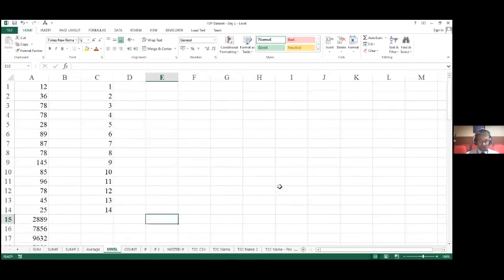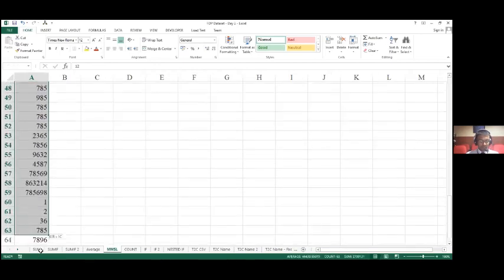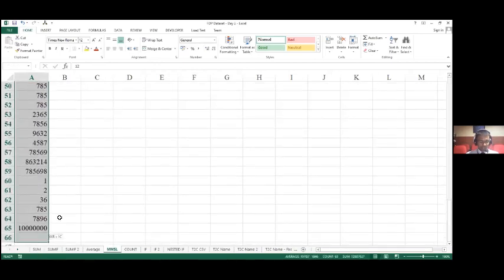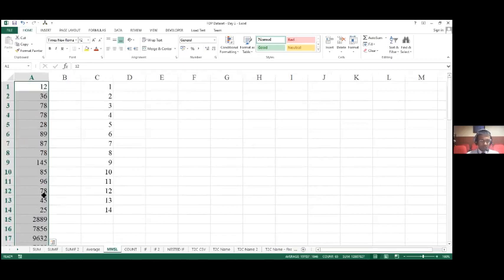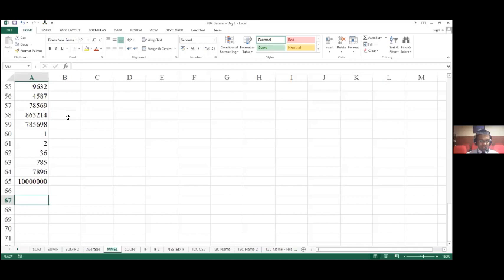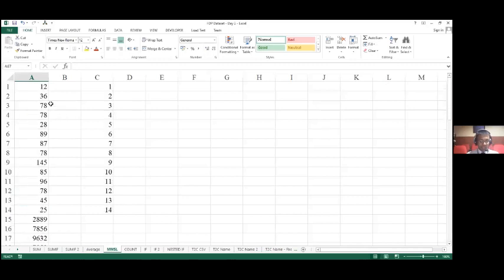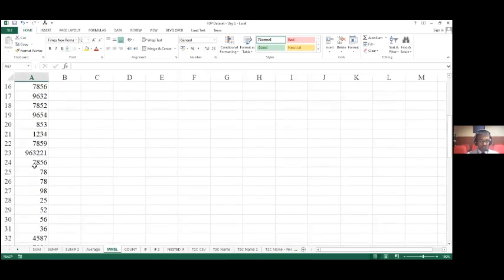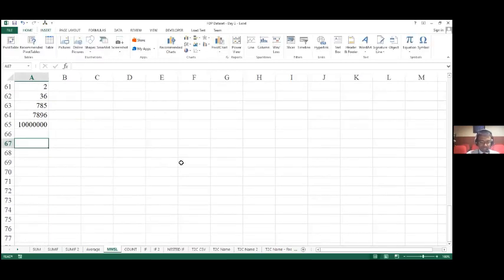Okay. Now I have a long series of numbers here, and I've got around 65 entries of numbers over here, and I want Excel to find out which is the largest number in the series. Okay, I want Excel to find out which is the largest number in this series. So I will use is equal to max, open bracket, define my range.